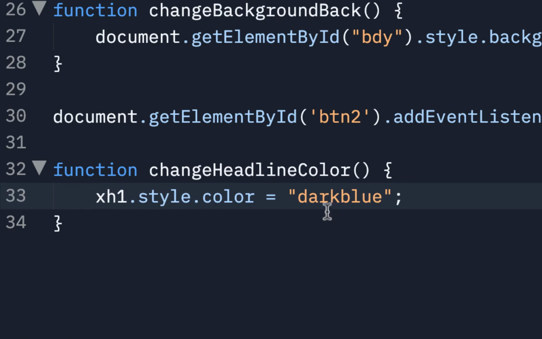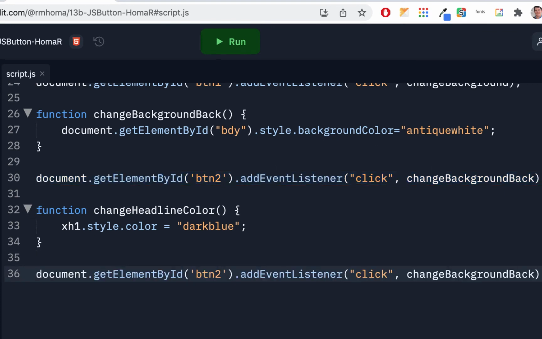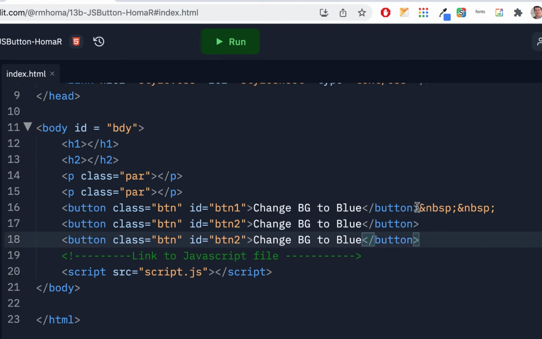So we're just changing that, so we don't have to define anything about the headline in there. And now I could just copy this and put it below here and paste it. We'll do a button here. We'll just copy this one. We'll put some more spaces here, and then we'll call this button 3.